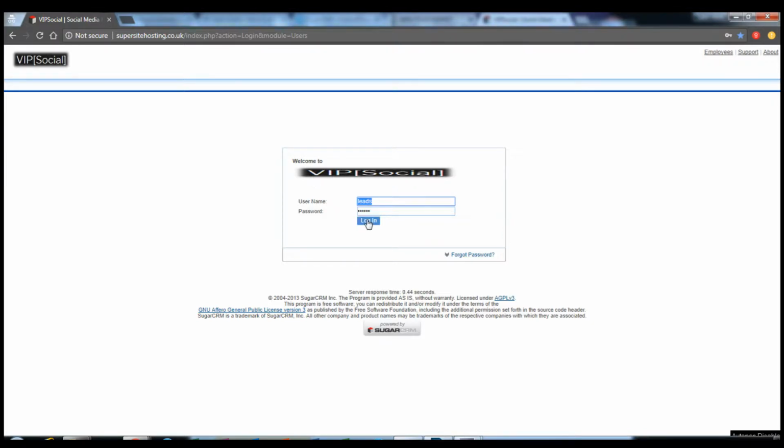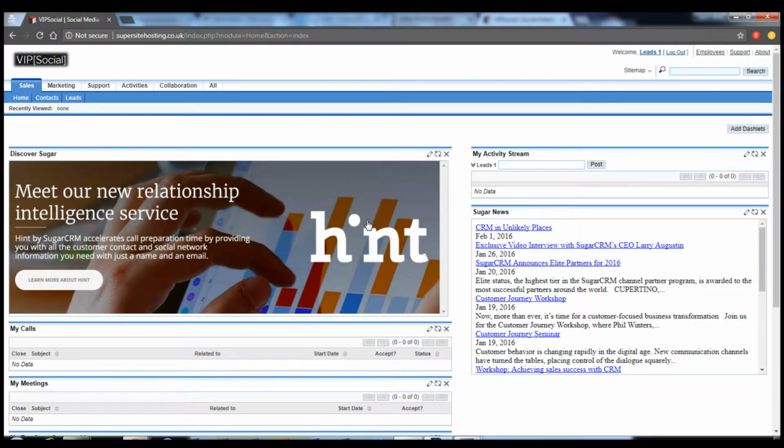Today we're going to be looking at the CRM side of it. So if you log in with your credentials you've been supplied, we'll come to the home screen. This is just sort of a quick overview of everything that's going on in the system. So yeah, we've got the sales side of it, which is home, contacts and leads. Marketing will have the same sort of tabs but a few extra.